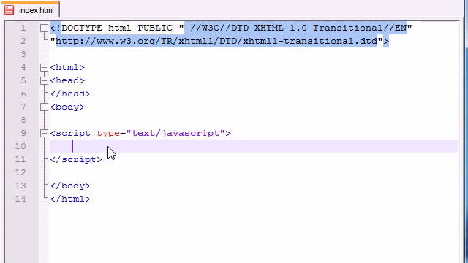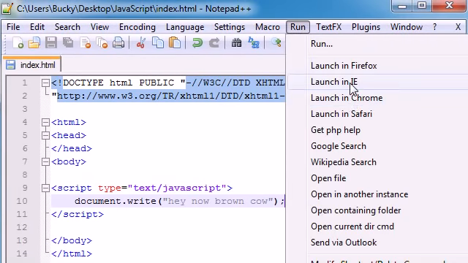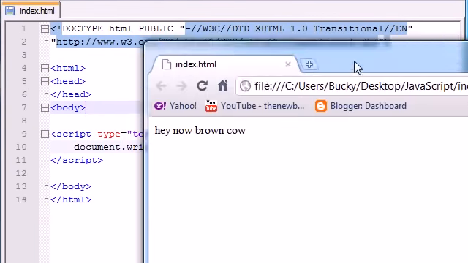So let's actually write a real simple program right now. Go ahead and copy me: document.write, and inside parentheses with a semicolon at the end, add quotation marks and write something like, hey now, brown cow. Now, I know you guys don't understand why we have parentheses or why we even have a semicolon at the end, but for now, I just want to make sure that JavaScript is set up in your browser and you're able to run it. So let's go ahead and save this, and you can press run, launch in Chrome, launch in IE, launch it in whatever browser you want. So let me go ahead and move this back and check out what we got.